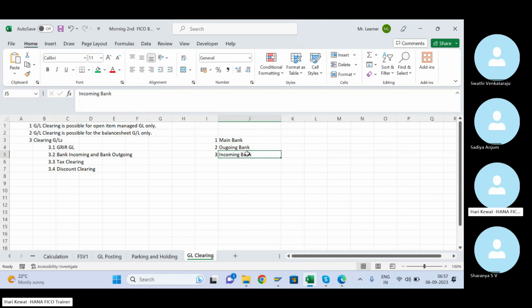Generally, when you receive the payment, we do not book in the main bank GL. We book in the incoming bank GL. And later we do reconciliation between incoming and main bank GL. I'll tell you how that will be discussed later. When we make the payment, we take the outgoing GL, and later we do the reconciliation between outgoing GL and main bank GL.